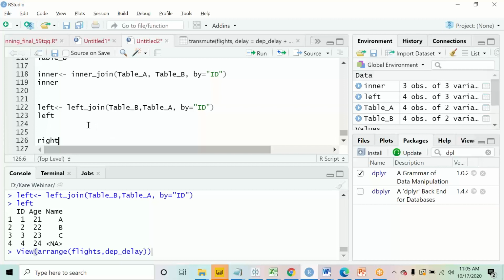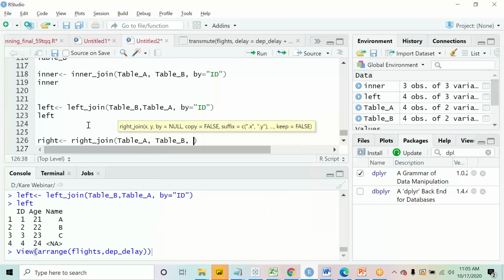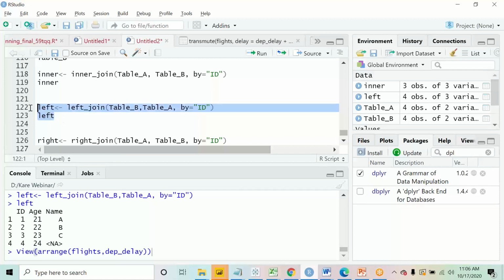Right, because now if I use the right join, I make another variable, and over there I use the right join. I put table A and table B over here, by ID. So what will be the output? Will the output be different from this, or will it be the same? Same, right? Because now I am using a right join, so this is the right table and this is the left table. So I get all the data from this table and matching data from this table.